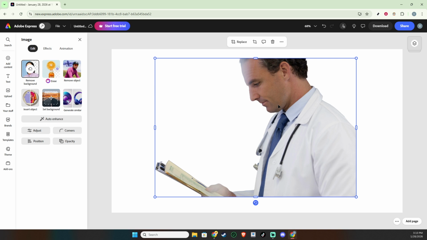And that's it. You've erased the background and polished your image in Adobe Express with minimal effort.